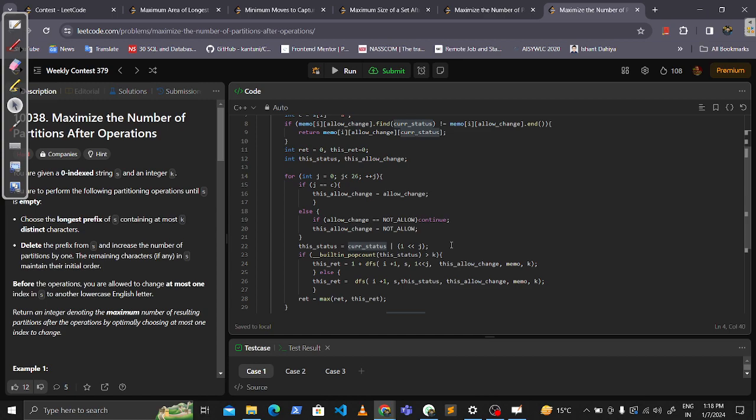I am checking that for the ith character, if I replace it by the jth alphabet character, will this improve my answer or not? So that is why I have marked this status as this status. I have not changed the current status, I am changing this status. That is, this could be a possible status.